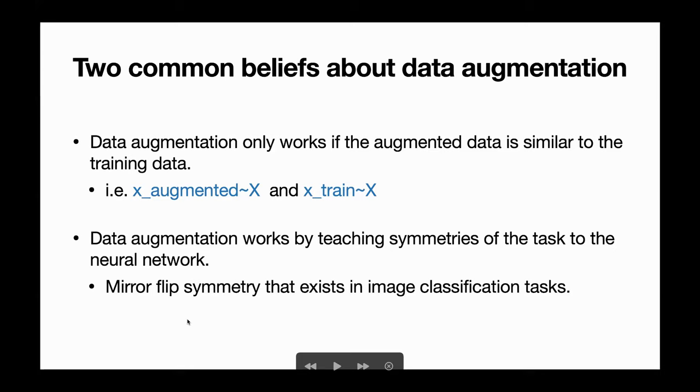And I think empirical results don't necessarily support this view. I'll talk about this, especially in light of flipping and cropping later. But it's quite a mystery to me. So let's talk about it together.